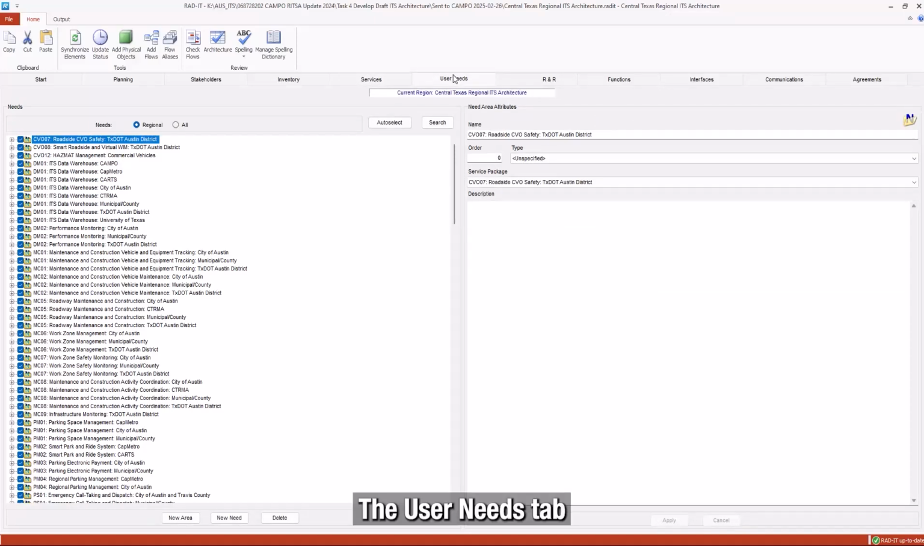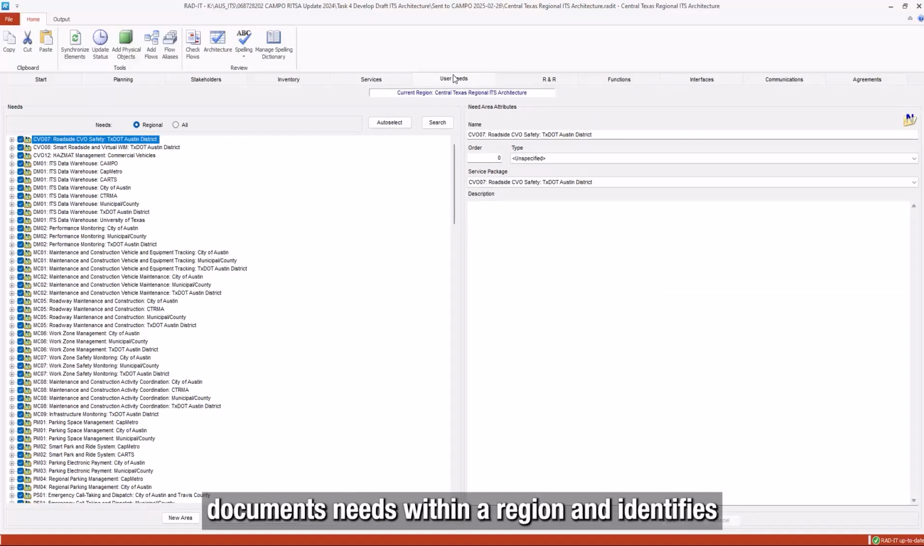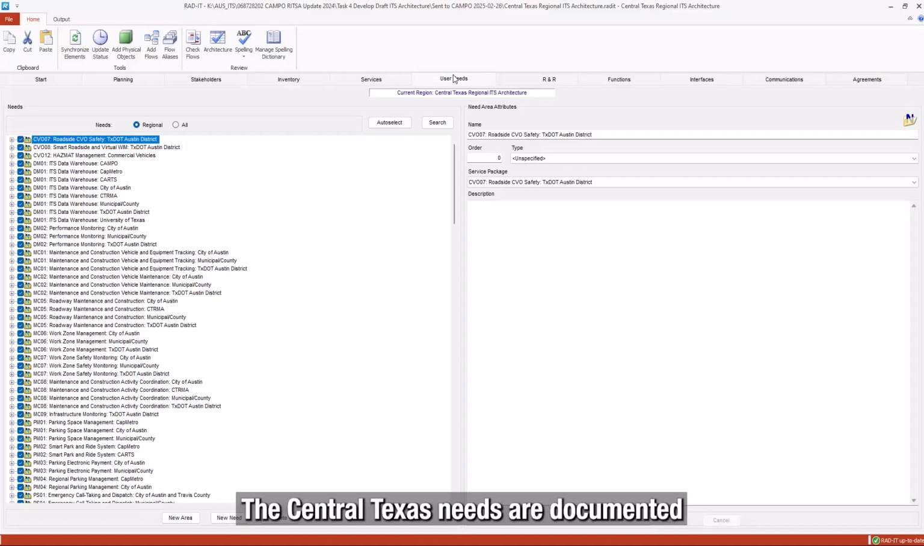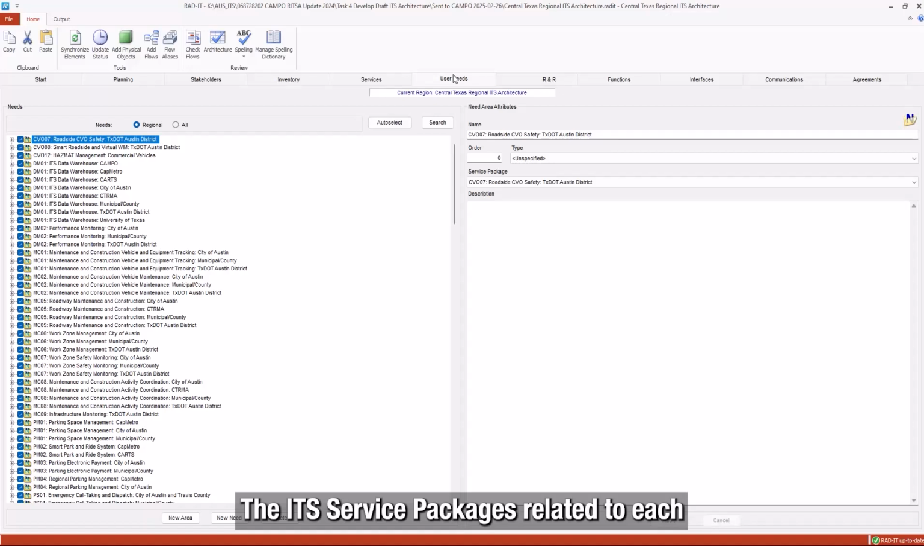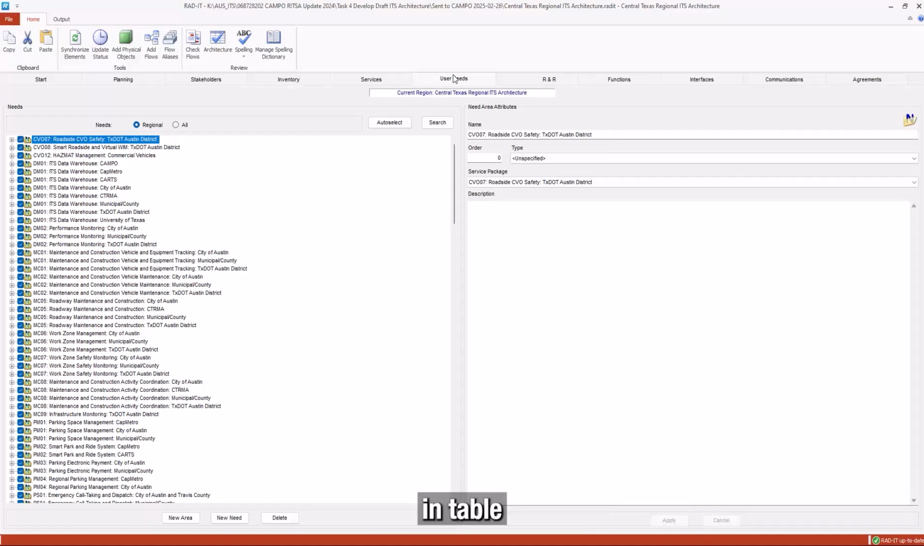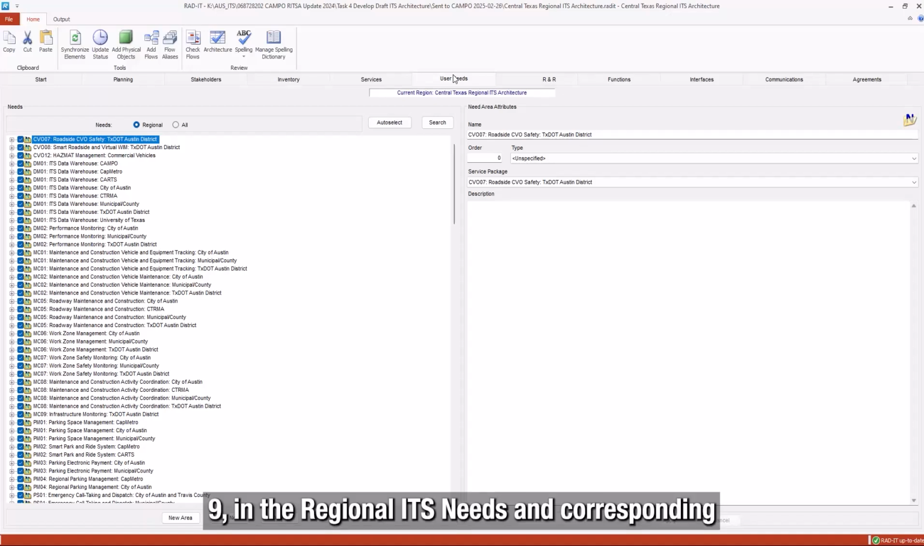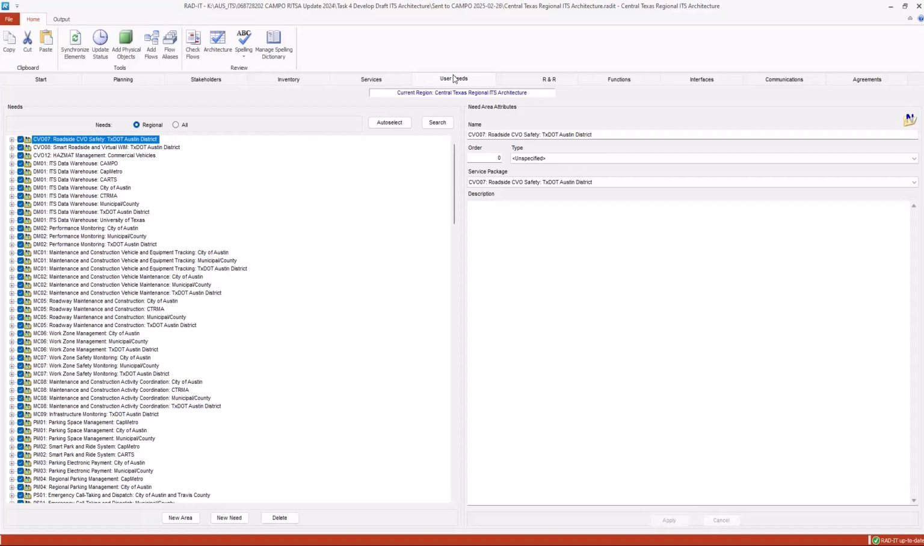The User Needs tab documents needs within a region and identifies the ITS service packages that relate to each need. The Central Texas needs are documented in the Regional ITS Needs section of the Central Texas Regional ITS Architecture and Deployment Plan report. The ITS service packages related to each regional need are identified in Table 9 in the Regional ITS Needs and corresponding ITS service packages section of the report.